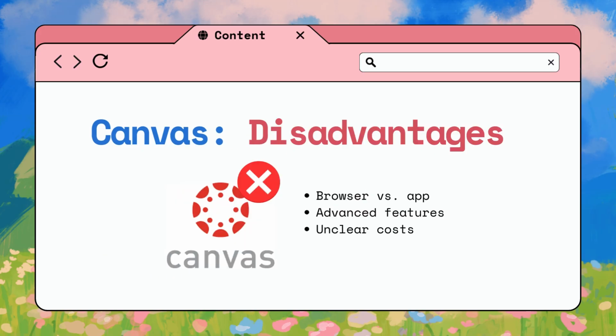Let's now discuss the disadvantages of this LMS, once again provided by Daniel Raymond, 2024. Canvas features both a browser app as well as a mobile app. While the app allows students to access content when away from their computer, certain functions are not accessible via the app or are more conducive to a computer browser experience.